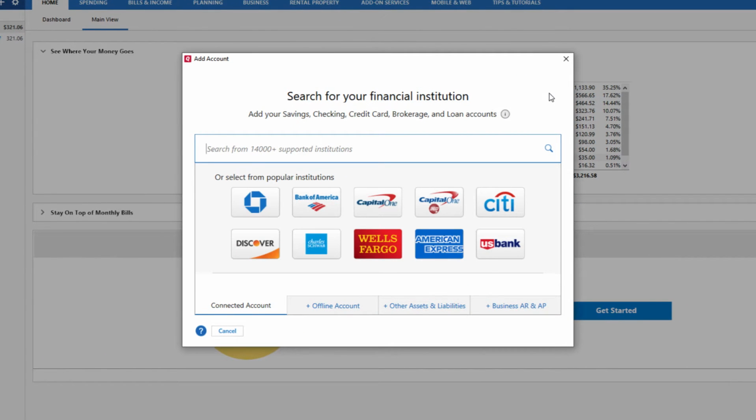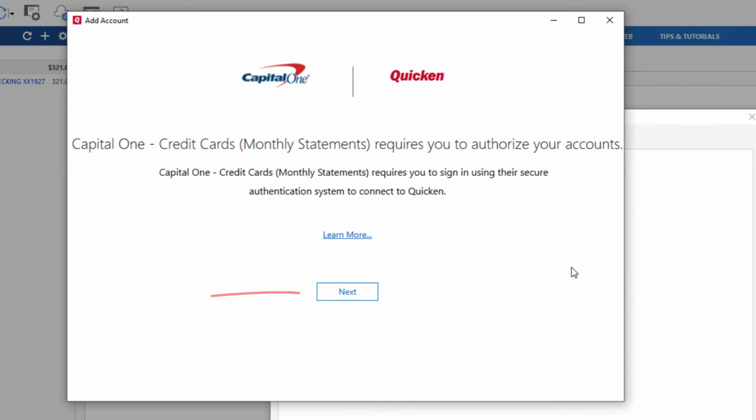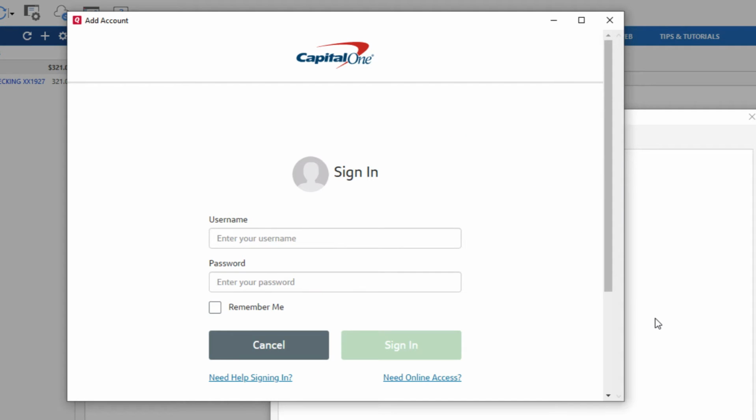For this example, we are going to be using a Capital One account. A new window will open that will start the authorization process. Review the information regarding having multiple accounts and then click Sign In. Enter your account login credentials and click Sign In.